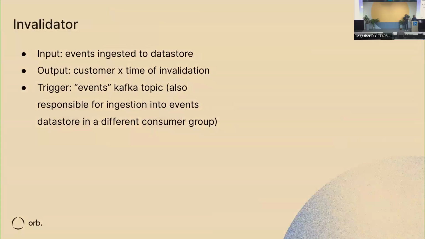Diving a little deeper into the invalidator. The input is just the events that are being ingested into our events data store. And the output should be some sort of customer and a time of invalidation. What we decided to use for the invalidation time is just the current wall time, which ends up working just fine. One important thing to note here is that we use Druid as our events data store. So our ingestion into Druid is also a Kafka topic. All we had to do here was spin up a new consumer group on the same topic. That way we were able to get basically every single event that goes into our data store.